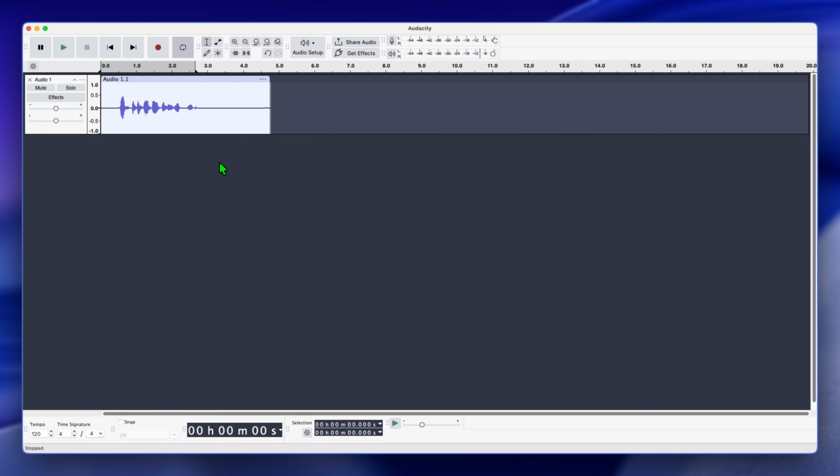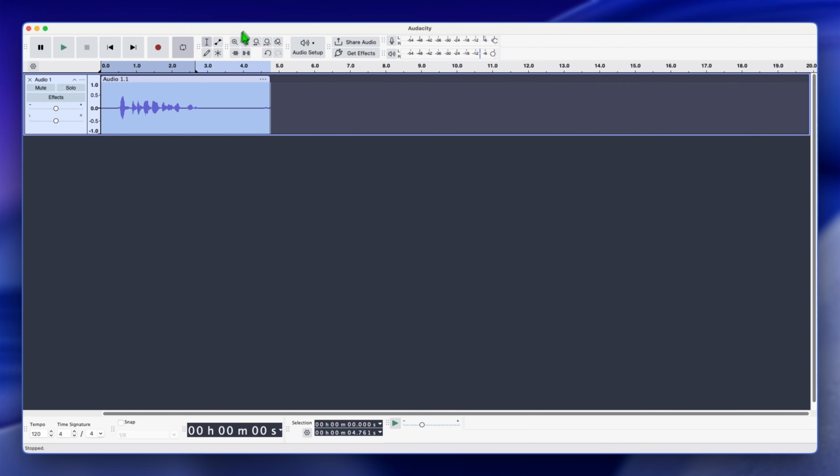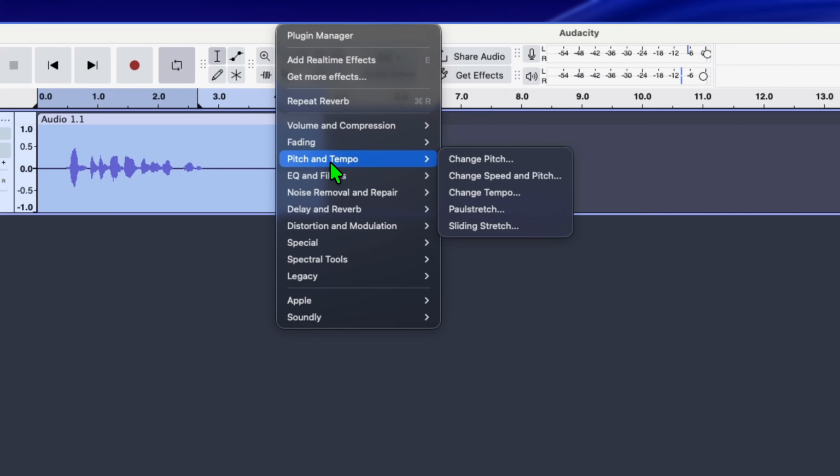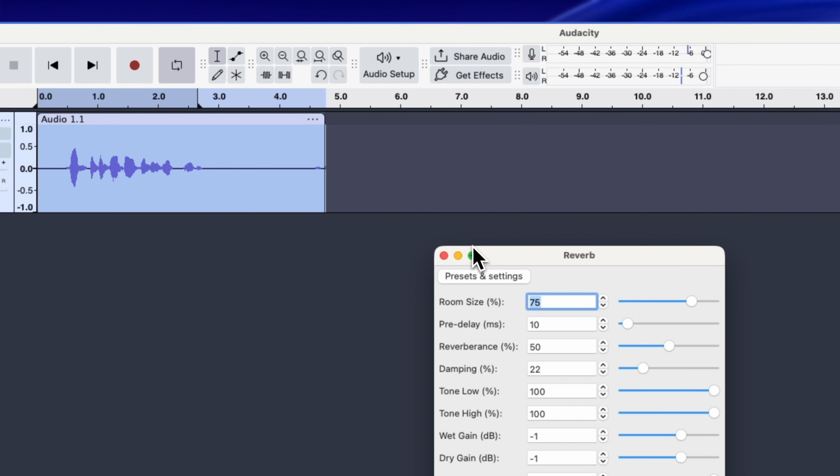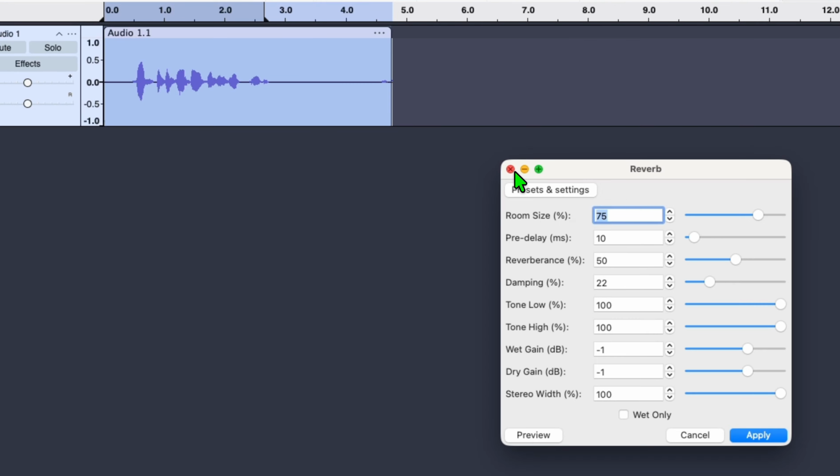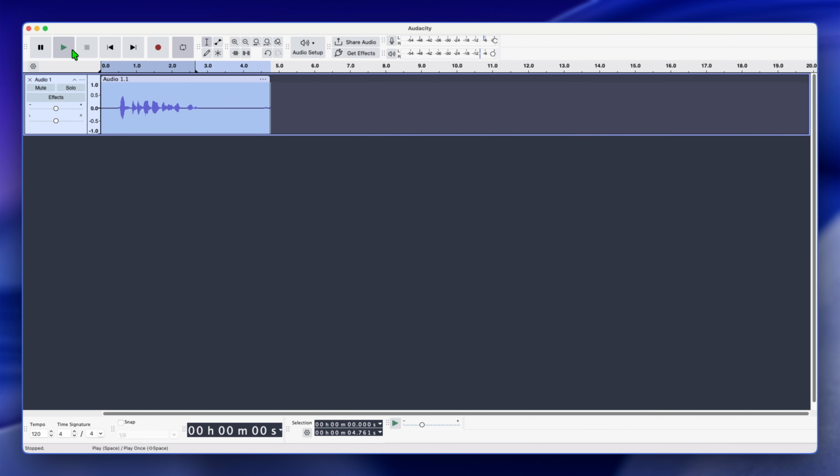Now, to find where the reverb is on a vocal, we can click on this vocal like this, go to Effect, and then you can see that some people like to add the reverb this way. Now we're gonna close this and we're gonna play the vocal again.